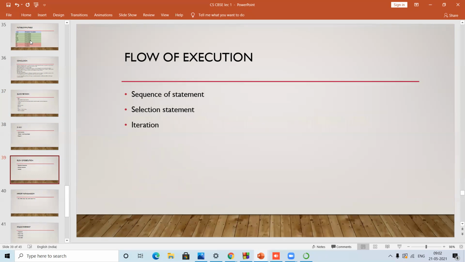Basically, when we start programming, okay, I hope I'm audible. Can you hear me all? Yes, ma'am. Good. Okay, so when we start our programming, what is necessary that we know now, correct? The data types and the software we are going to use, etc.